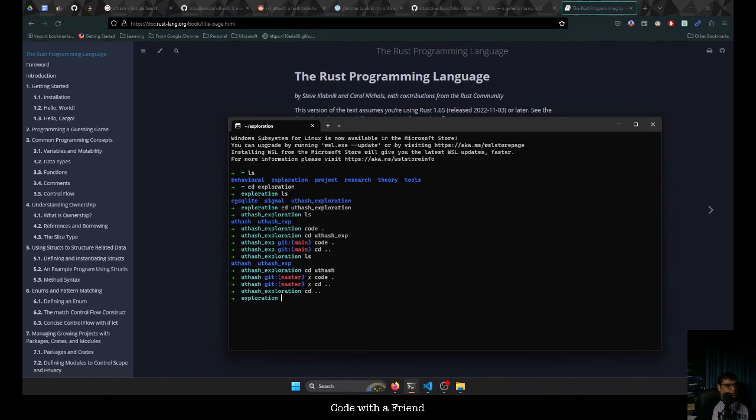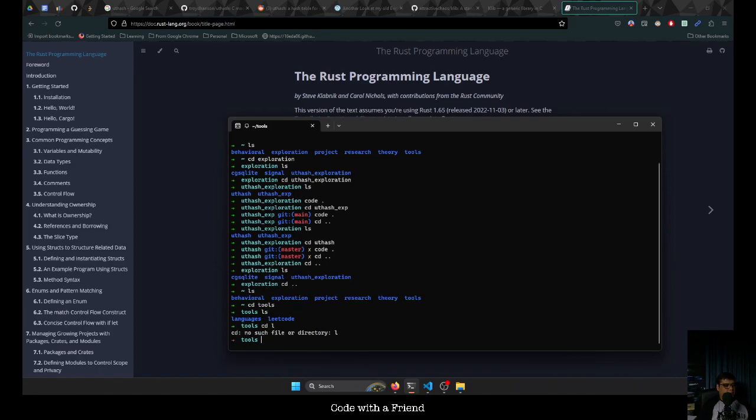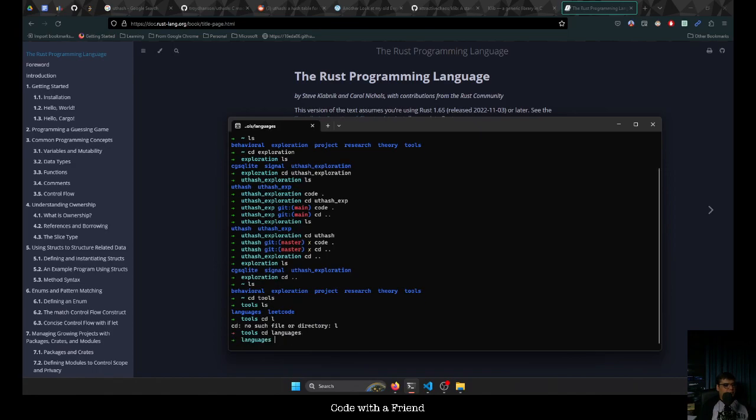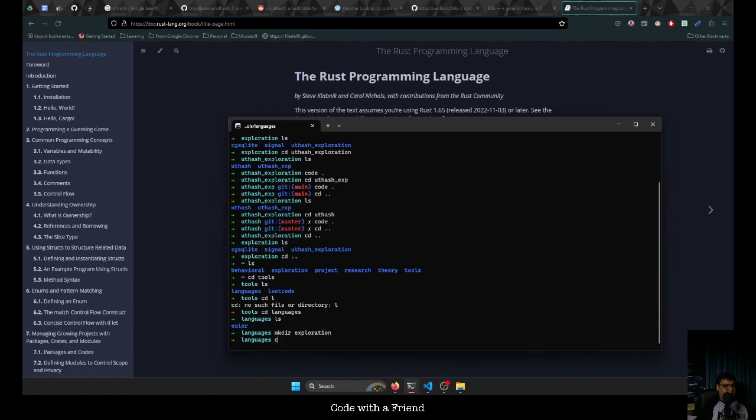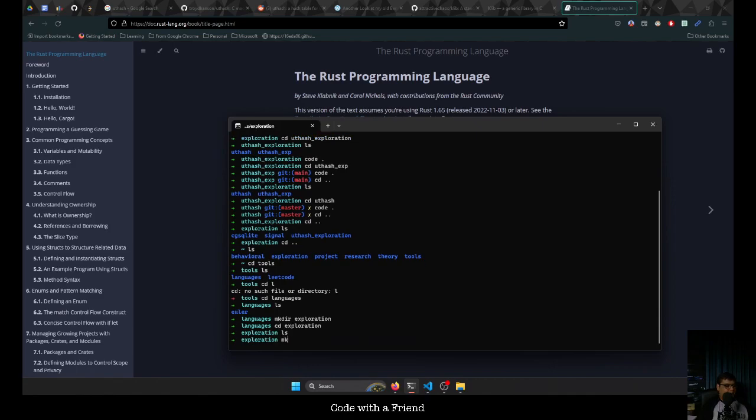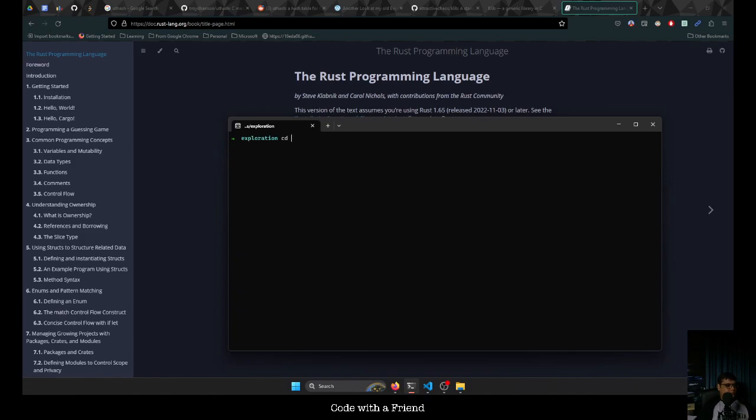Let me go outside of this and it's still under exploration. Actually, it's under tools, so probably I'll go to tools and the languages, and maybe just under language exploration I'll create another exploration directory. Cool. What do we have here?